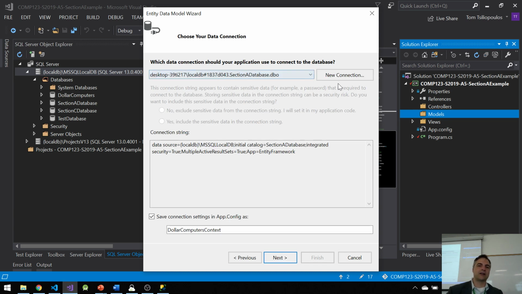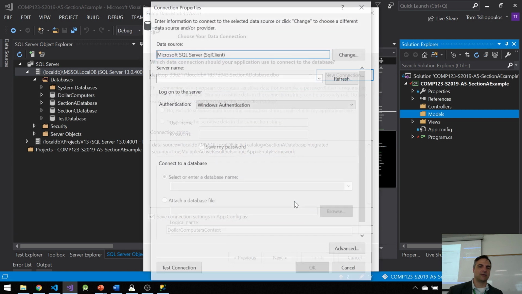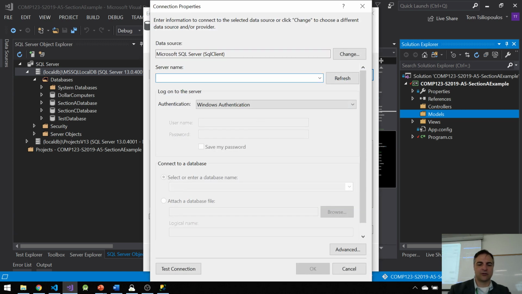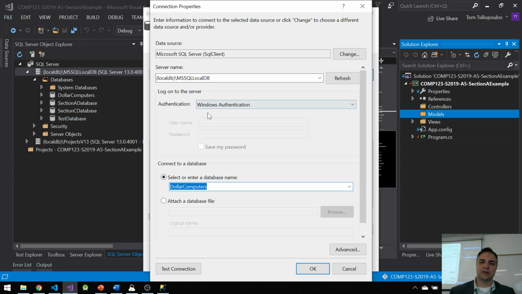It's looking for a connection. I'm going to make a new connection. I'm going to click SQL Server, uncheck this, and press continue. And then I'm going to put in that string. So localDB, /MS SQL localDB. And then if I click this little arrow, I can click $computers. There's my connection. I'm going to click OK.